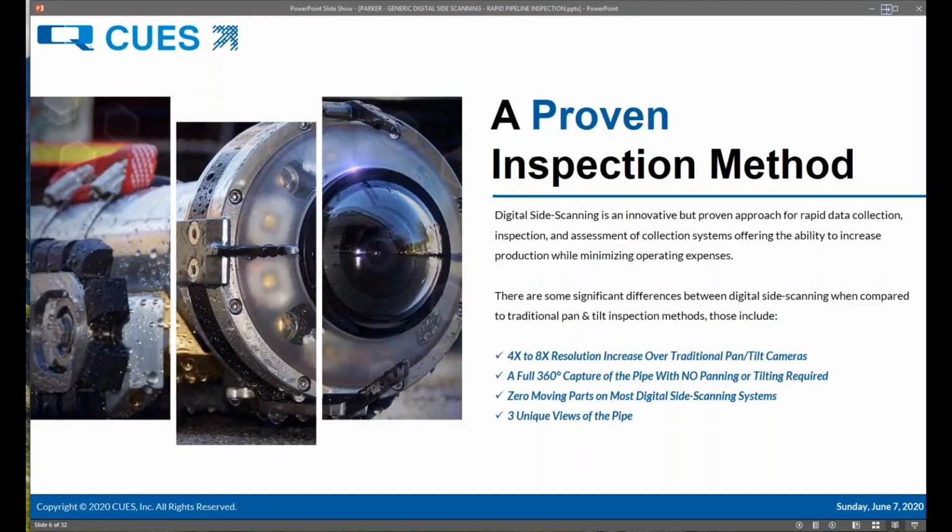But what you're really looking for is a system that can give you a robust data package and also be reliable in achieving the collection of that data at the same time. And that's where digital side scanning is really going to shine. The resolution increase allows for a far more defined view, and that increased clarity and detail will give you the most comprehensive view of pipelines possible. The full 360-degree capture means no detail is missed, and it does not rely on an operator to manually pan and tilt to discover or notate defects.